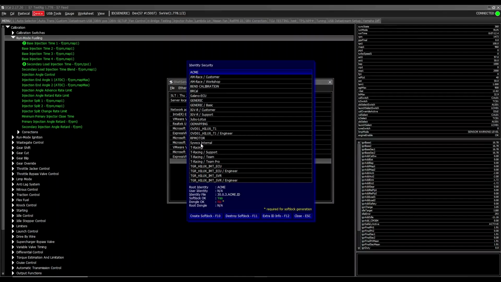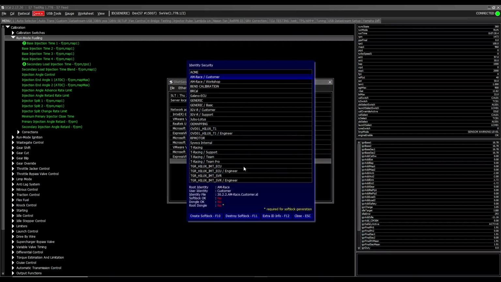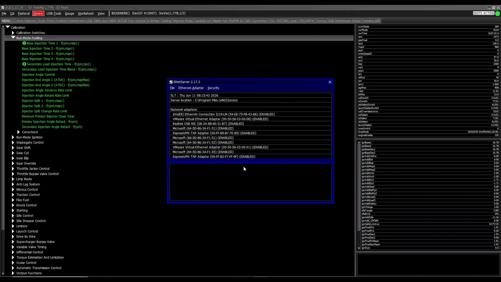And then in here they will see all the IDs that are installed in that ID folder. They could, for example, just click on this, see what features are available, but they can then just go create soft lock. And they can send you this code, and then you can actually create a soft lock for them and paste it back in to give them access on your unit.